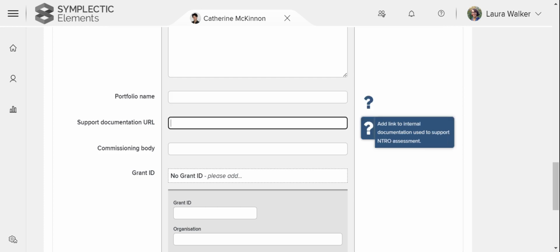And then finally, we have the support documentation URL. So now this one is an internal field only. It will not be visible on your scholar's profile. This is just where you can provide a link to additional documentation used to support that NTRO assessment process, but it won't be available on your scholar's profile.